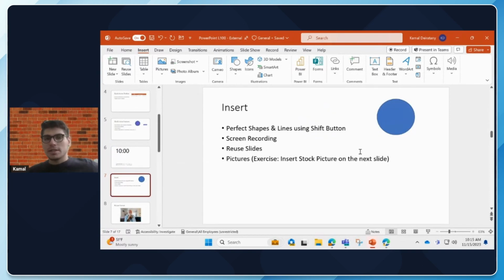It will know that it has the same title, it's from the same team sites, and it will show it to you as a reuse. This is one of the 3 AI features that they have within PowerPoint, the reuse slide.